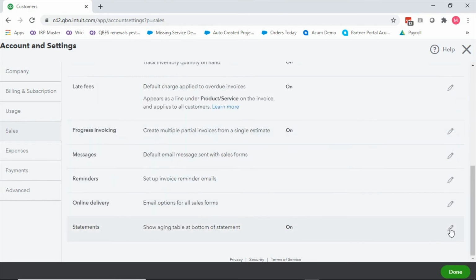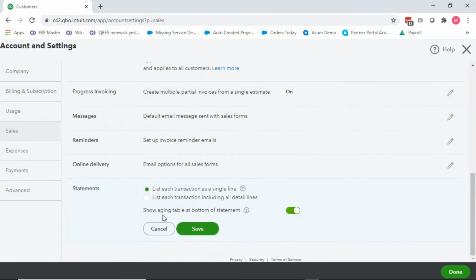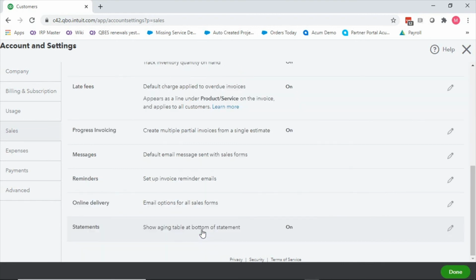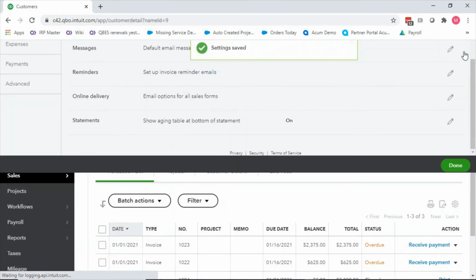Now the statements. So the last piece here, very similar to the online delivery. Do we want each transaction as a single line, or do we want to include all detail lines of the transaction? And then do we want to show an aging table at the bottom of the statement? So I'm just going to show you all detail lines, and then I'm also going to include the aging table at the bottom of the statement because it makes life a lot easier. So go ahead and close out of this.